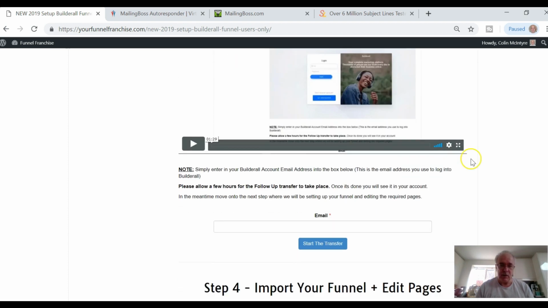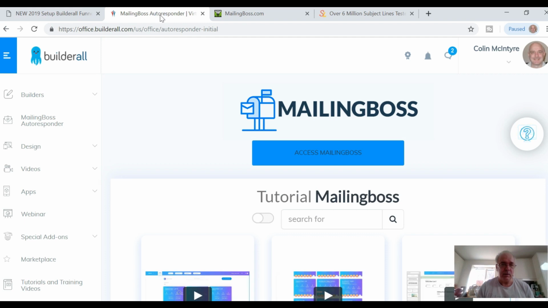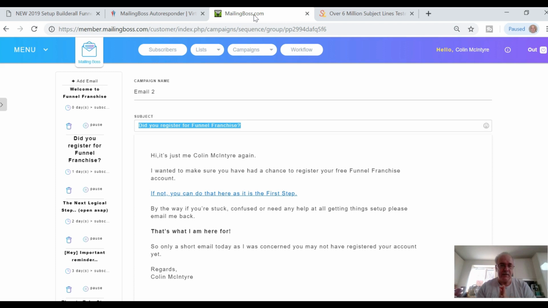So there's the training. When you get there, you let Mark Whiteley, who owns the system, know, and he sends a series of emails into MailingBoss. Okay, so you go into Builderall, you load MailingBoss, and you get a series of emails, and you can see emails down the side.